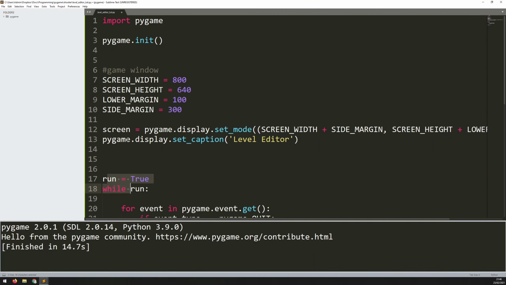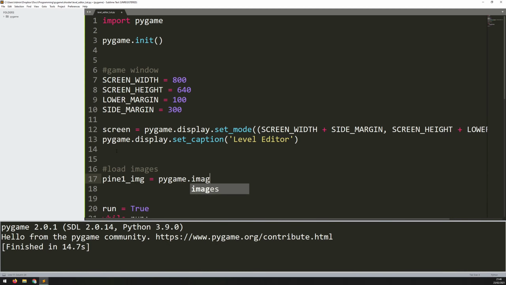Before my game loop, but underneath where I've created my screen, I'm going to have a little section which I'll comment off by saying load images. And within here, I'm going to start loading those images. The first one is called, well, these are just variable names that I'm going to give to them, but they kind of match the name of the image itself. This one is called pine1_img, and to load an image into it, I say pygame.image.load, and then I give it the location of that file.